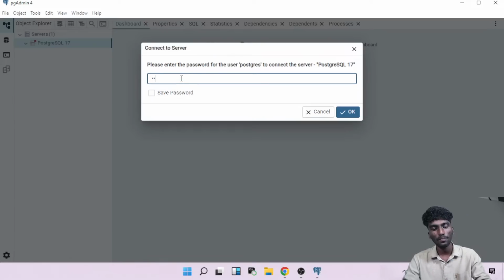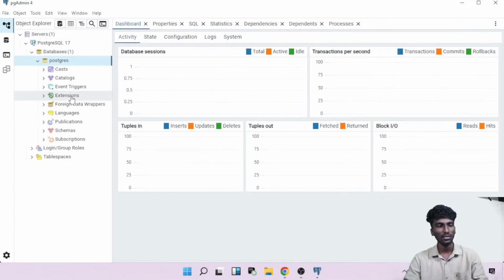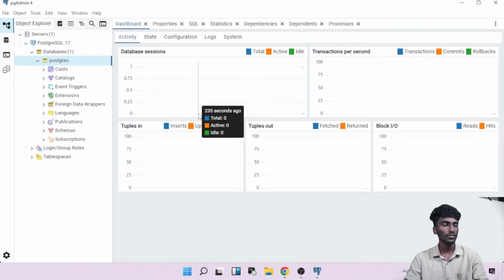I just enter my password, my first 12388 number. Okay, I just click OK now, and it will show everything like this.